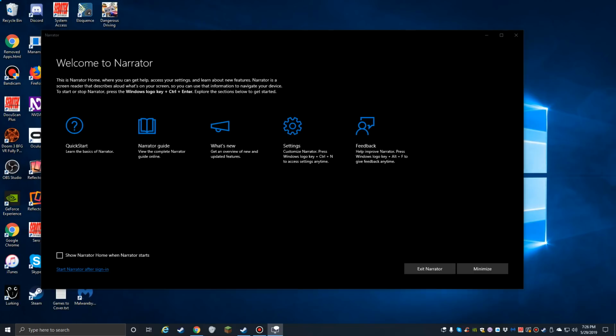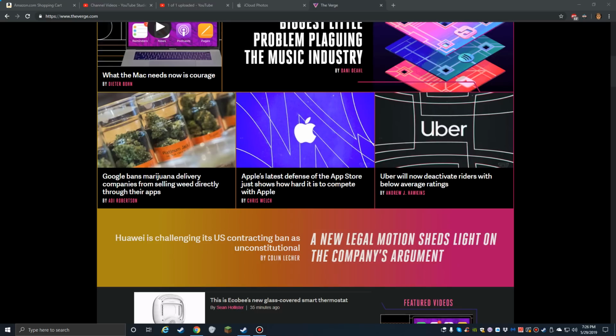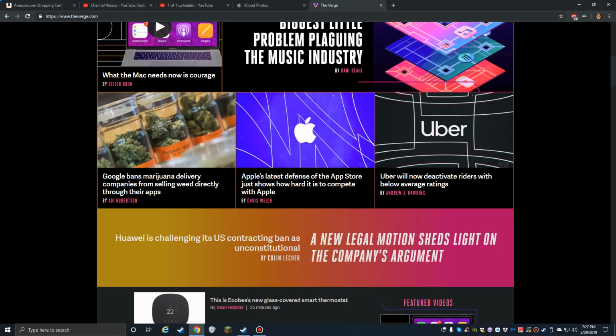System. Menu item. Hang on, let me try something. Narrator here. System. Menu bar. What's new? Feedback link. Exit Narrator. Minimize. Button. Alt M. Okay. So now, again, The Verge should not be in my Chrome tab order. Bandicam, Steam, The Verge, Bandicam, Steam. And it is not The Verge. So there you go.